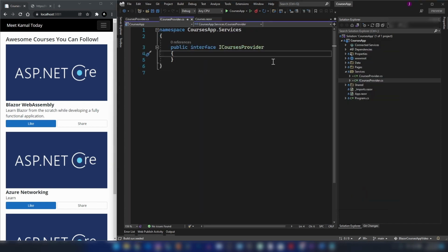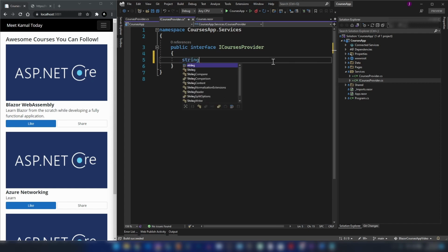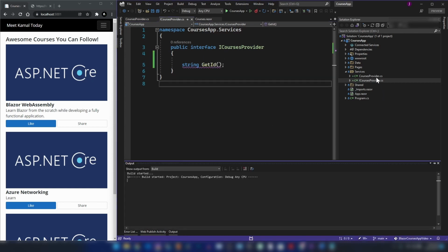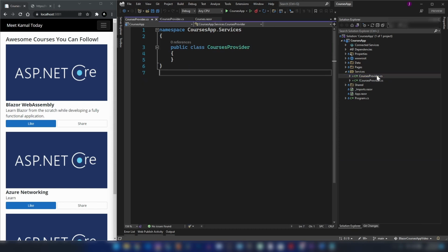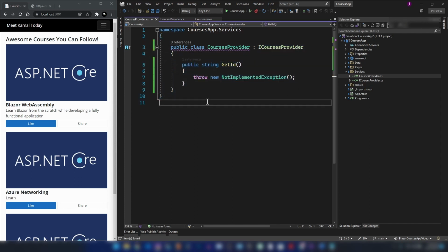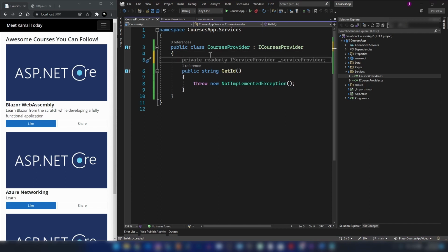Alright. Now let me add a sample method here to show you how dependency injection works. I'm going to add a method like this. I'm going to call it GetID. Alright. And then I'm going to CoursesProvider, and here I'm going to implement the ICoursesProvider interface. As you can see, we have a method. To show you how dependency injection works, I'm going to create a new property here. It's going to be a private string. Let me call it GUID. Alright, and then I'm going to return it.